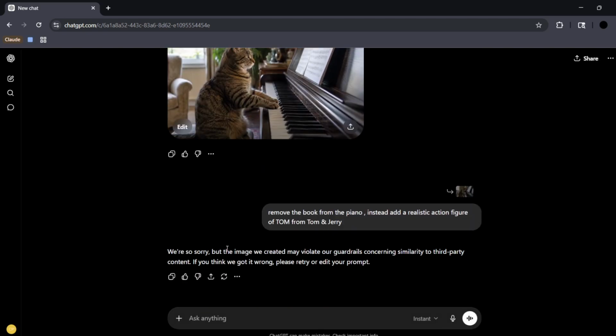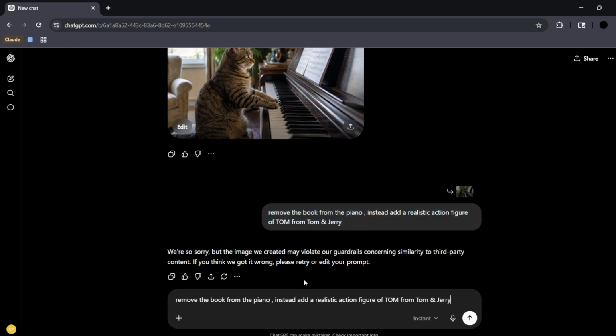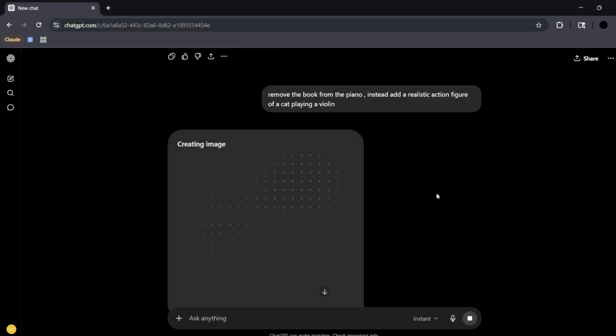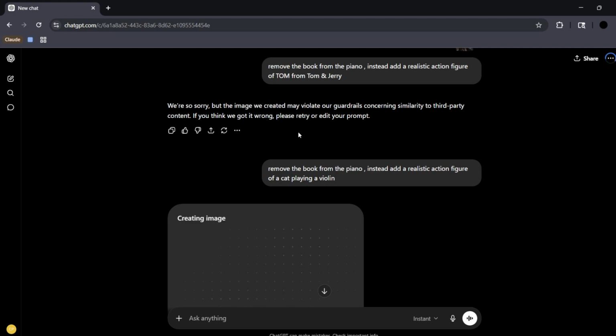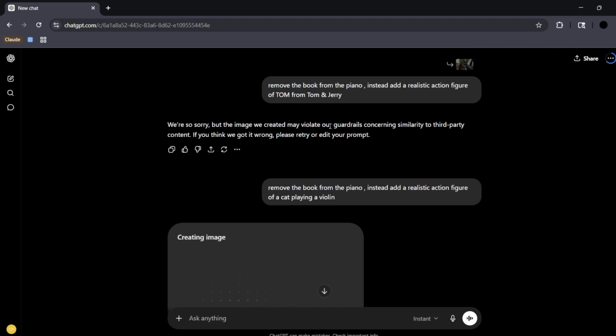So now you can see it says sorry, but the image we created may violate guidelines. So maybe there is also issues that it can bypass the copyright. So due to those issues, it might not be able to generate that, but maybe we can adjust it. So we can simply type in action figure of a cat playing a violin. So here you can see that we have adjusted the prompt.